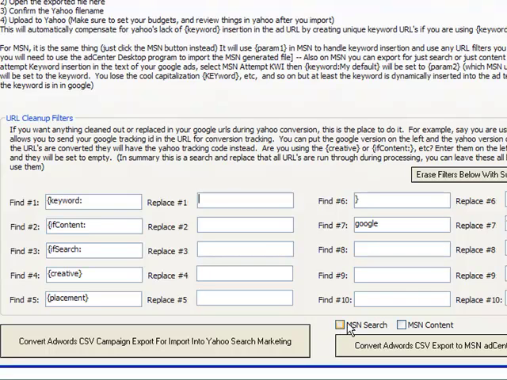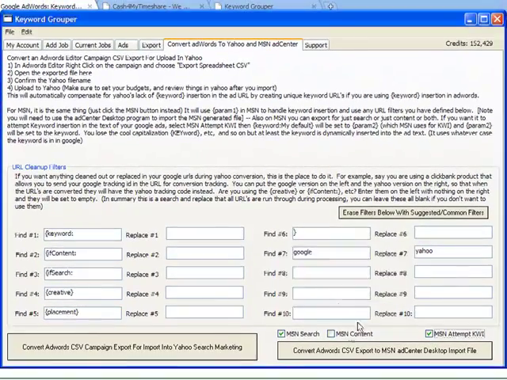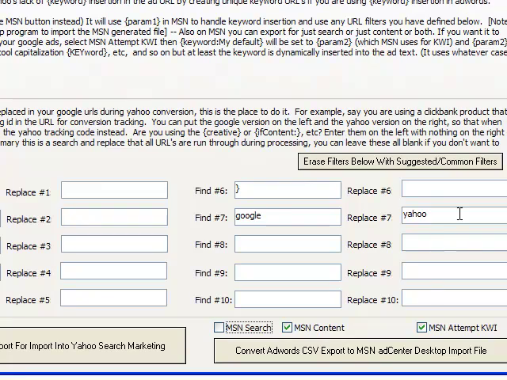Now here's a tricky thing about MSN that I was told directly from the horse's mouth, from a lady that worked at MSN. She says to do the search and the content campaigns separately. Don't put them together, because the low CTR, click-through rate, on the content will actually bring down your search quality score, whereas with Google and Yahoo, that's not the case. So I'm going to do MSN search. Now I'm going to do it again with content checked. I guess I should replace that with MSN.